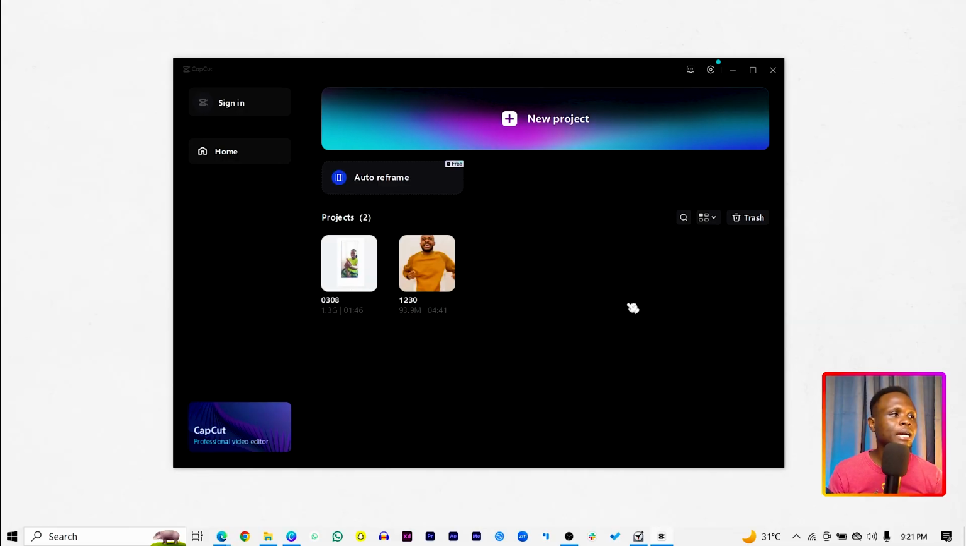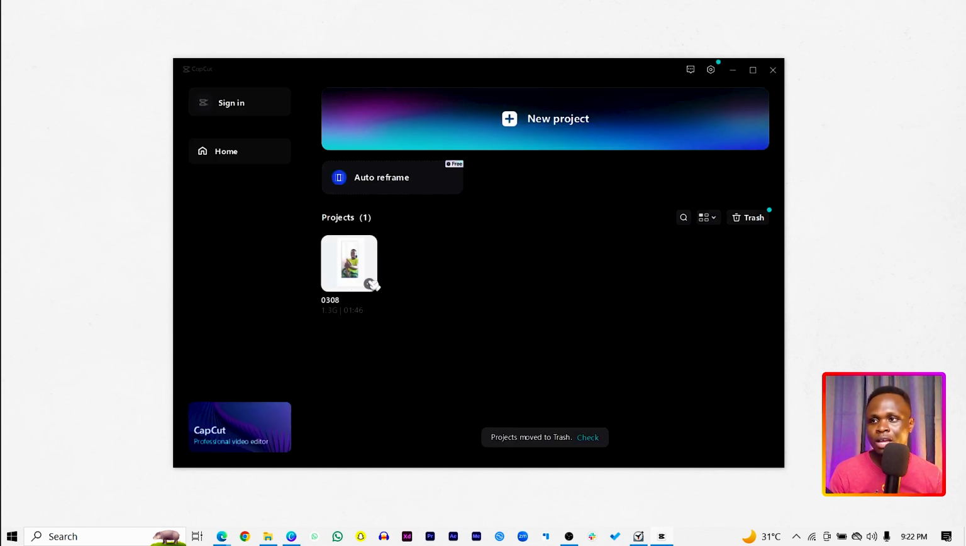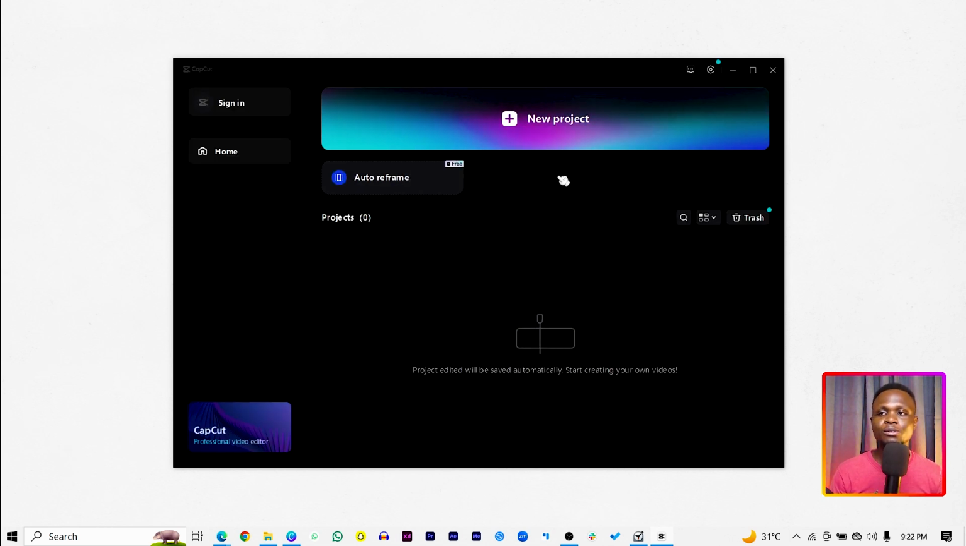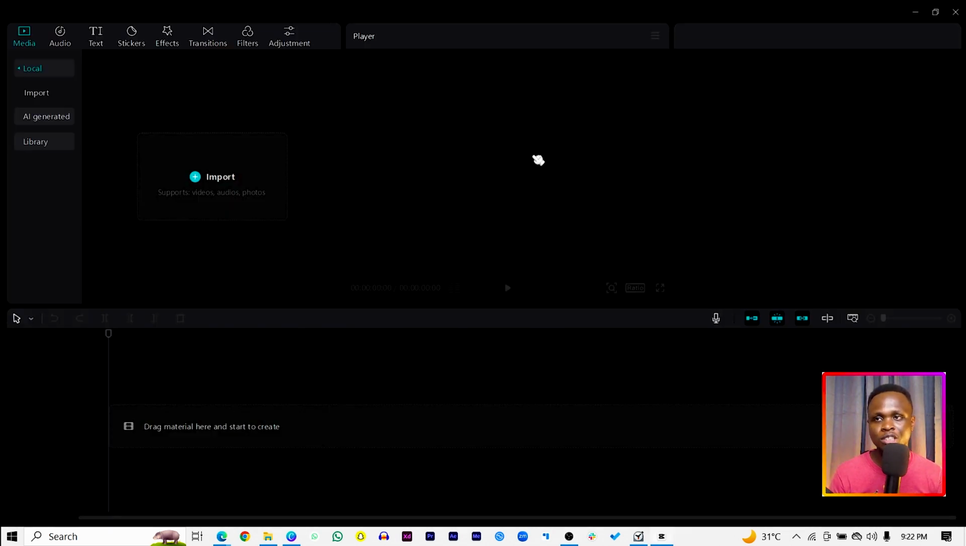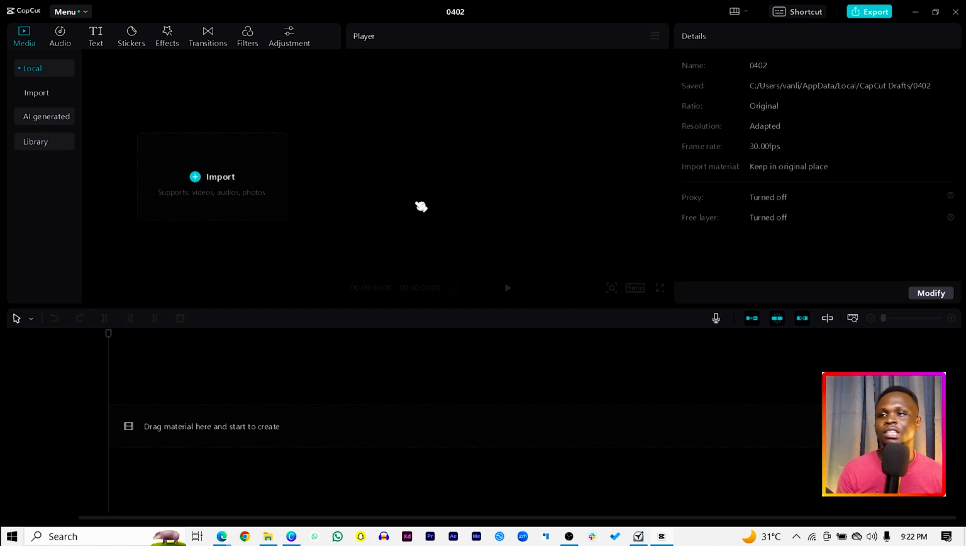So once CapCut finishes downloading, you should see something like this, but you wouldn't have these two things in there. Let me just delete them so that we can pretend this is fresh. The first thing we need to do is come to new project. Once we do, there are four main panels: this is for everything, the effects and all of that, this is the player, we have the details, and we have the timeline down here.